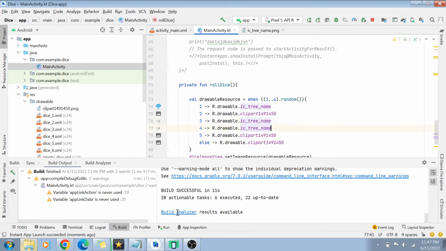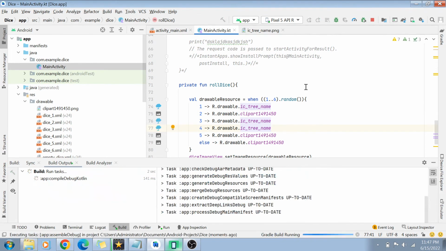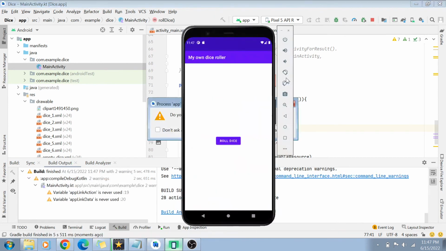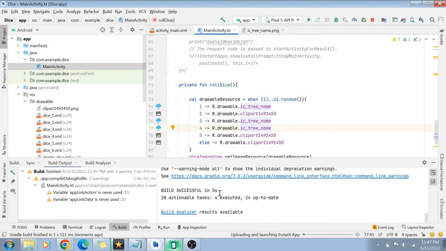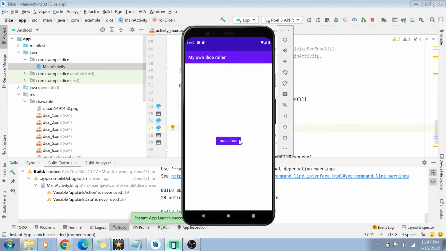Okay, so let's run this code, guys. Let's see if the image actually appears in our emulator or not. Right now it was a dice, and now it should be either a clipart or a tree icon. So it says the launch is succeeded. Let's roll the dice. So you can see, guys, the dice is rolled, and if I continue to change it, you can see that sometimes the clipart image of the Super Lazy Coder icon appears, or sometimes a tree appears.